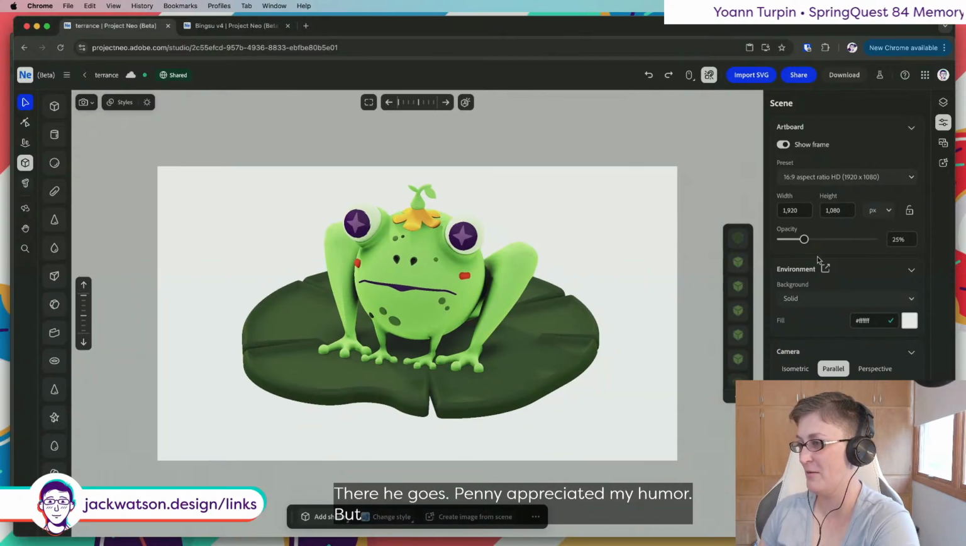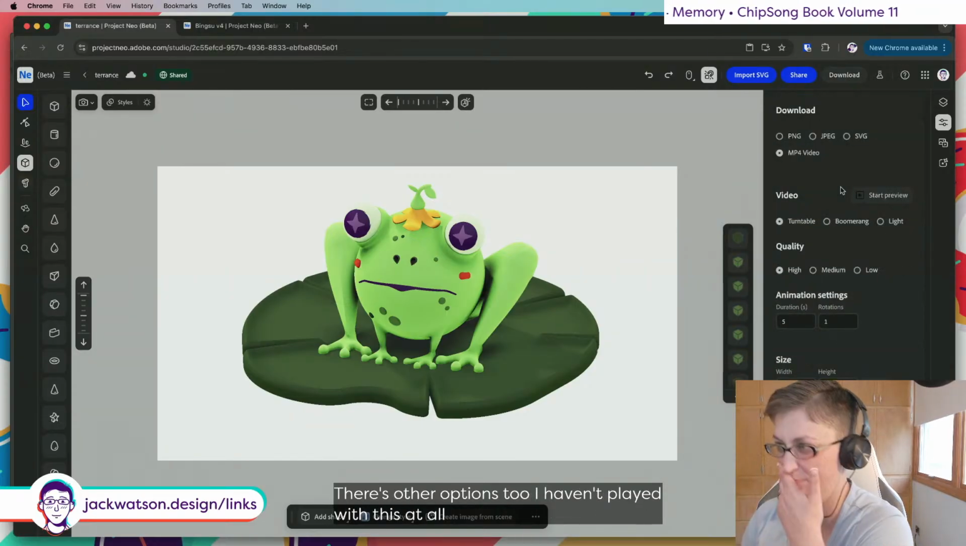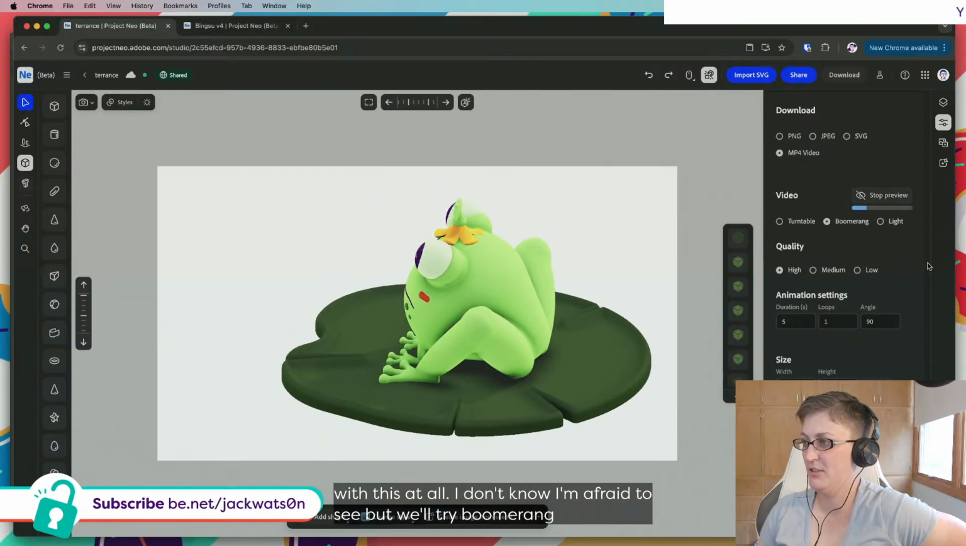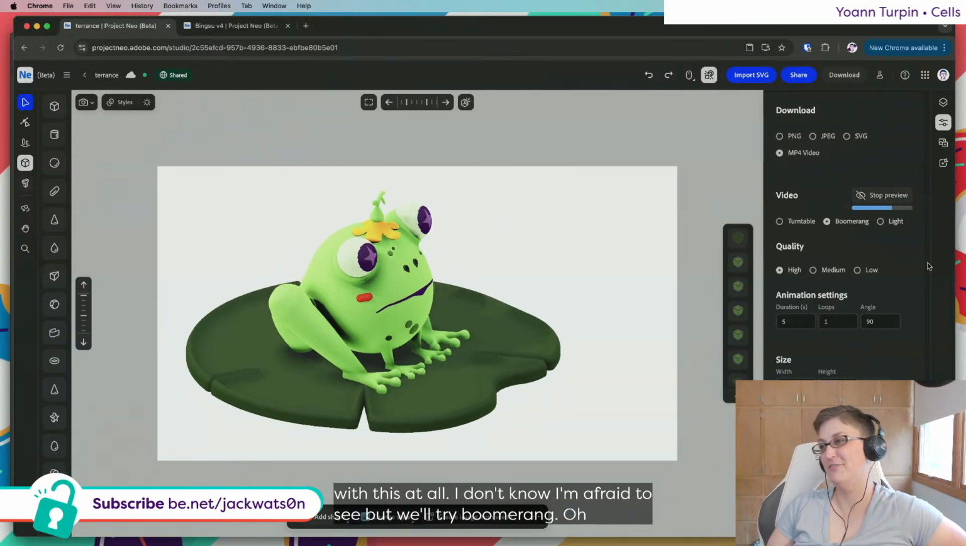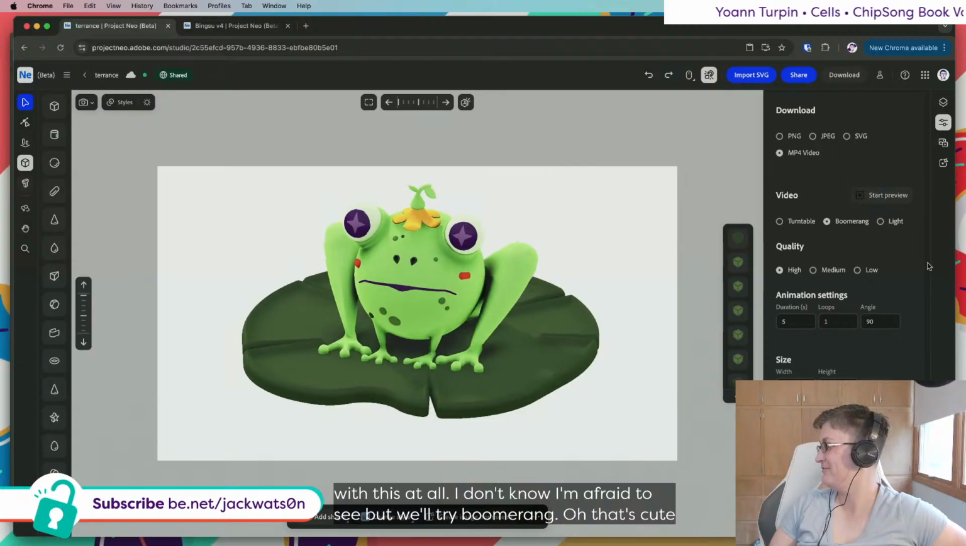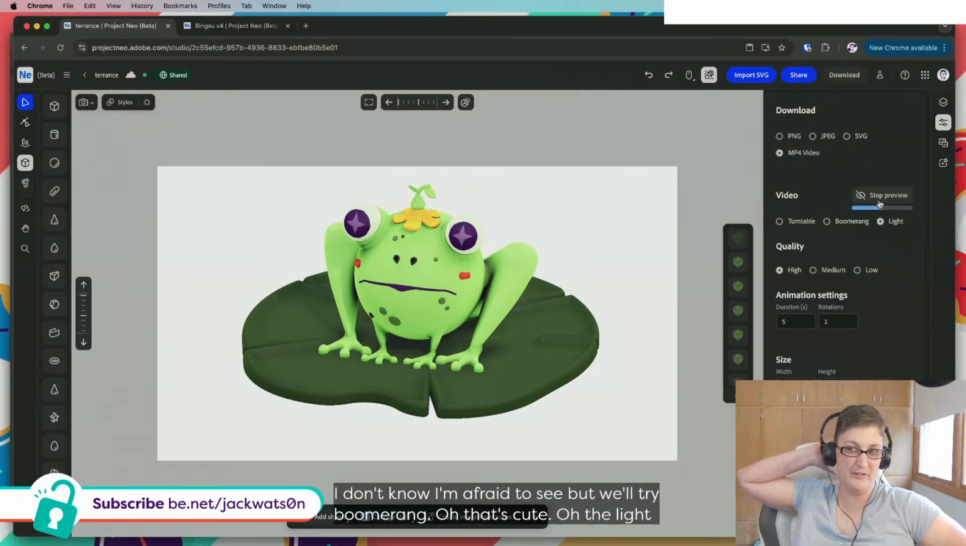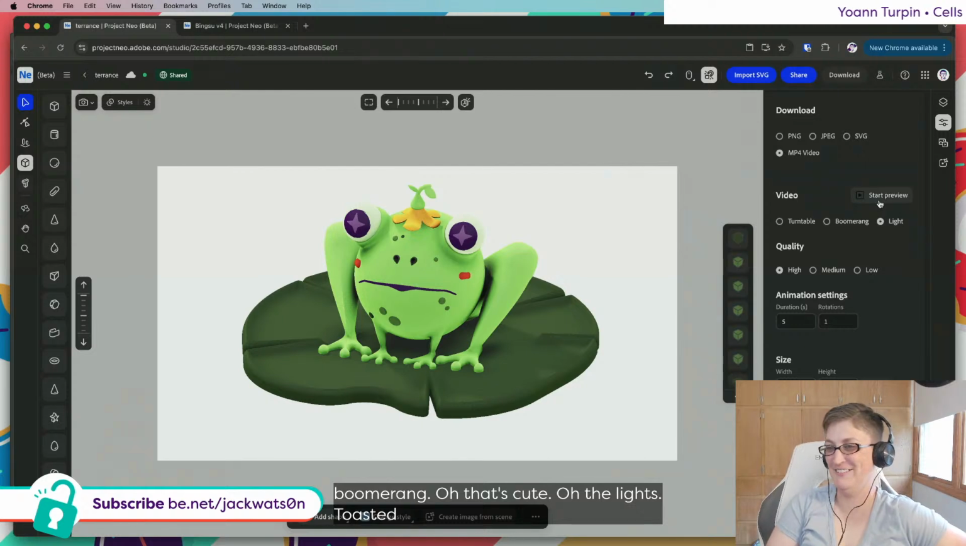But yeah, there's other options too. I haven't played with this at all. I'm afraid to see, but we'll try boomerang. Oh, that's cute. Or what is light? Oh, the light moves. Oh, that's cool too. Toasted frog. Yeah.